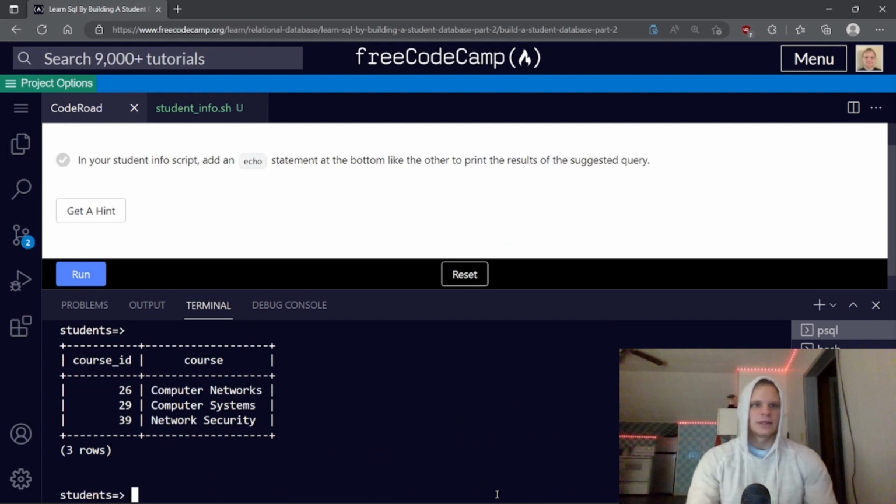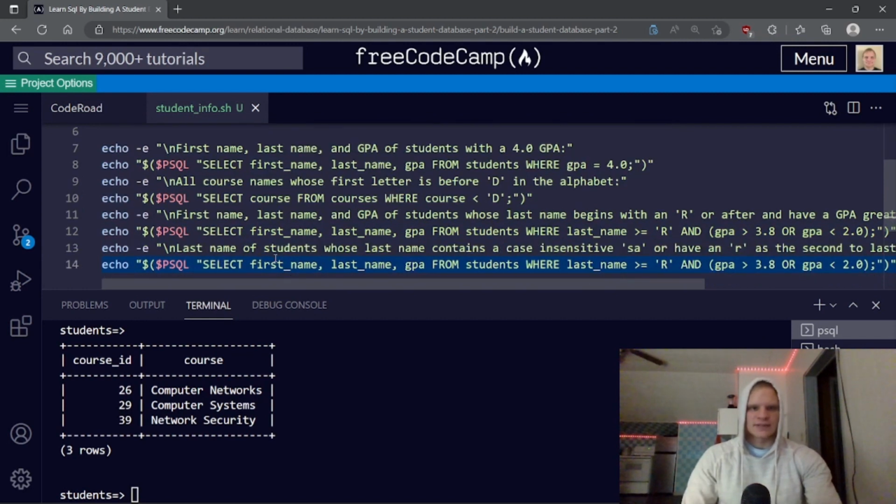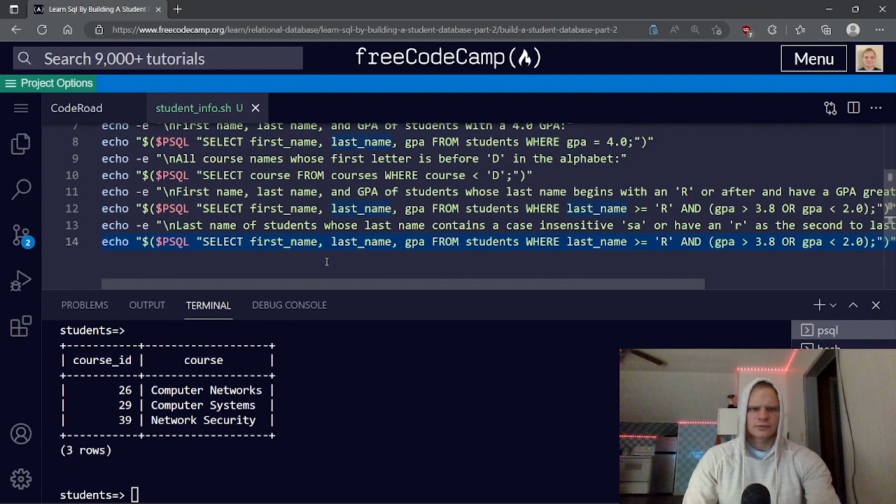Cool, cool. In your student's info script, add an echo statement at the bottom, like the other, to print the results of the suggested query. Okay, so we have to go to student info and print the results of the suggested query. All right, so last name of students, whose name. Okay, so I have to grab the, yeah. I was trying to make sure that these two are different. Okay, last name from the students, whose last name contains a case insensitive SA.